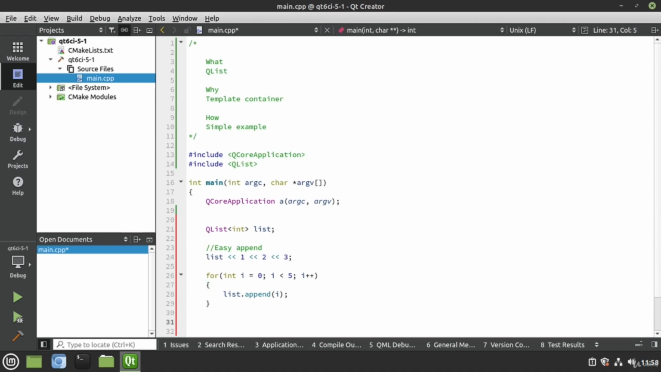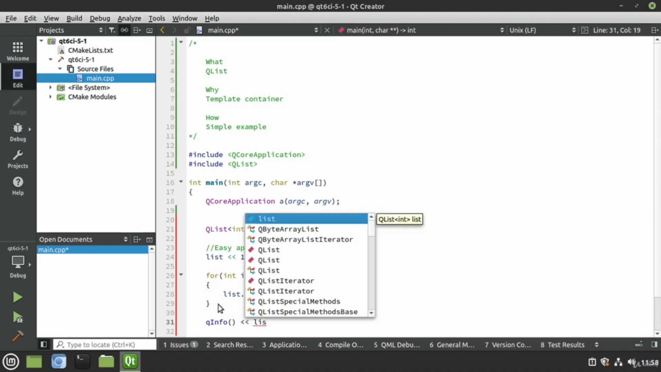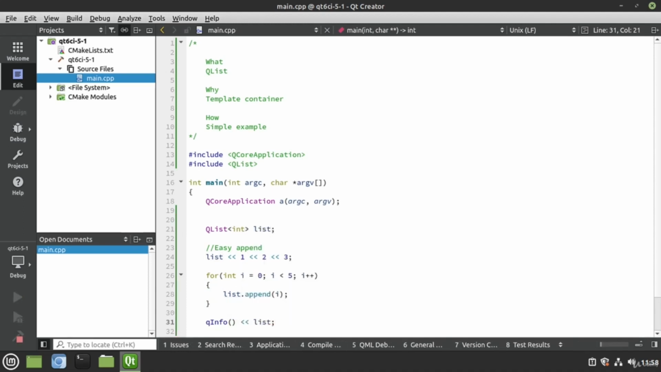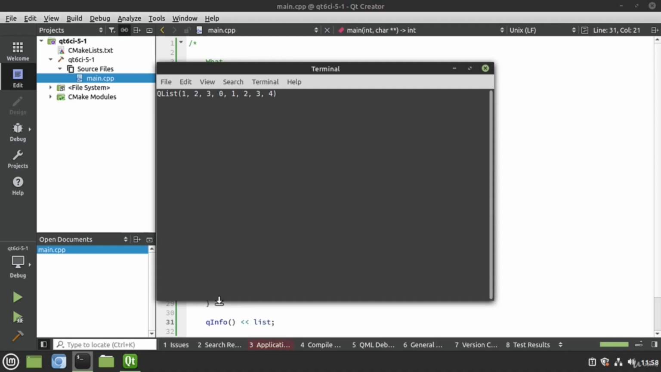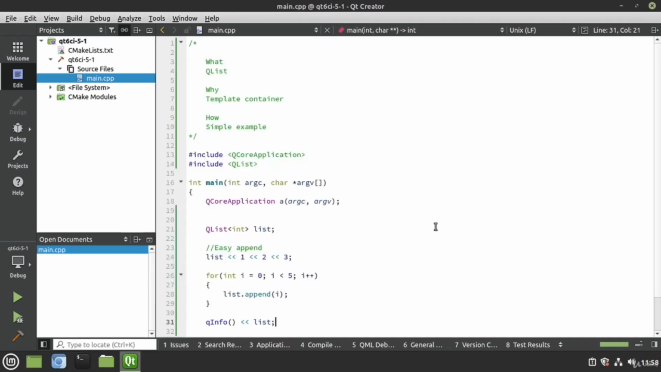If you wanted to, you could do something like this. Let's go ahead, save and run, and see what that looks like. You can see right in our QDebug, it has QList, and then it has the values in there. It makes it very, very simple.